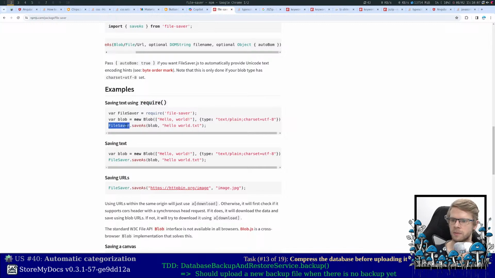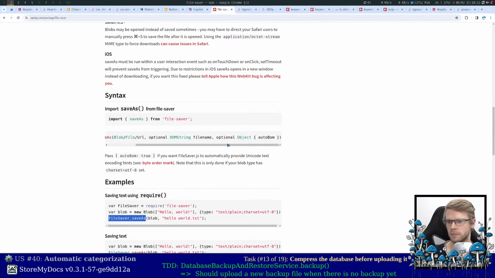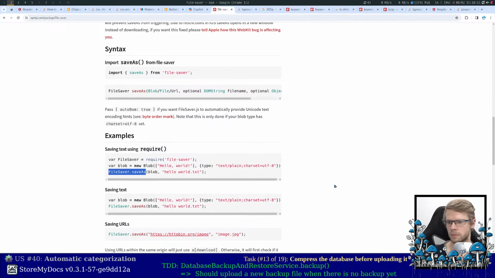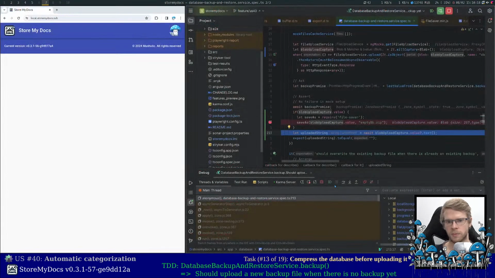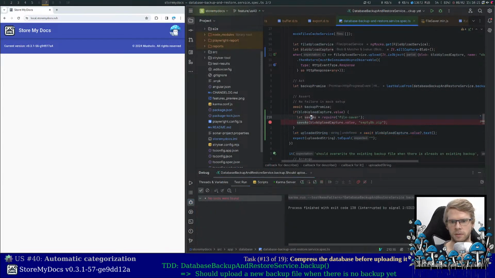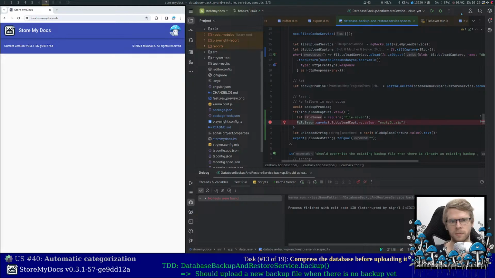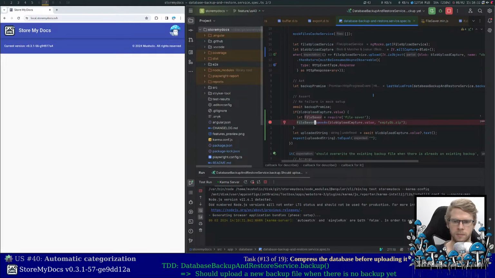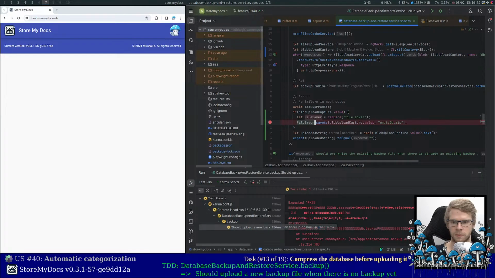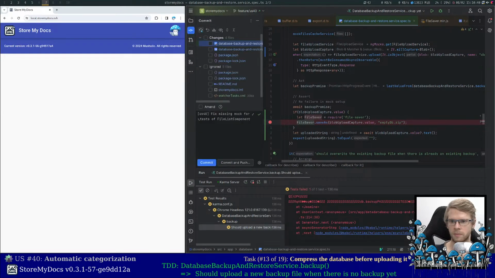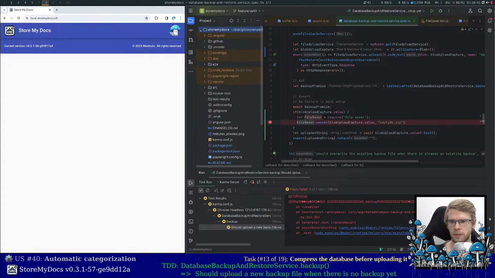Maybe... okay, maybe I'm using this in a wrong way. Okay, let's try again. File saver dot save as. I still don't get a file from this.